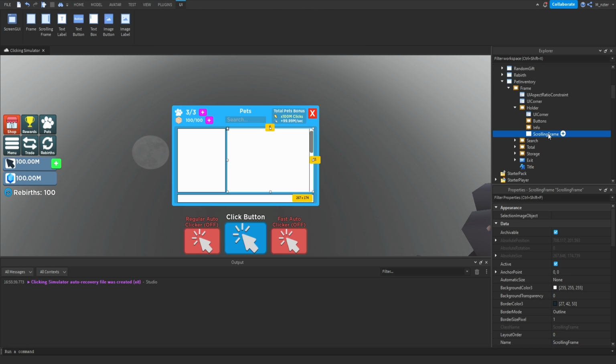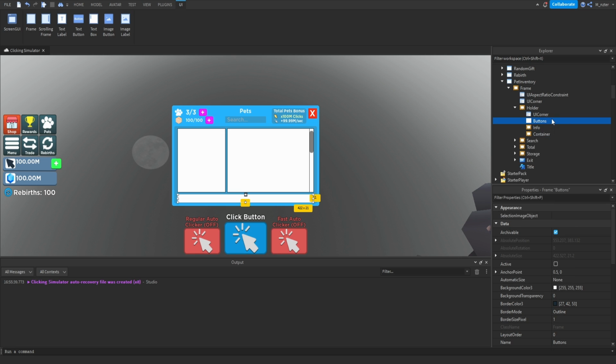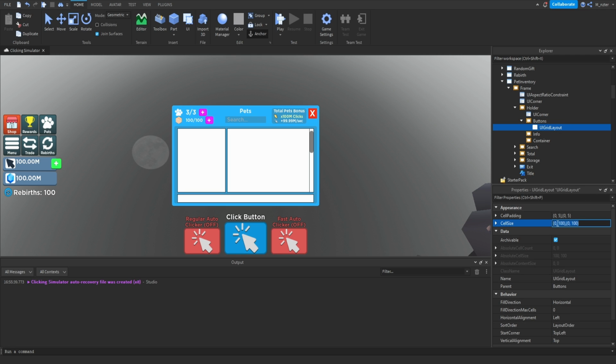Anyways, what we're then going to do is rename the scrolling frame to container, and then we'll actually get started on working on the buttons frame. What we want to do inside of here is add a UI grid layout to this. Now, inside of this frame, we want to be able to fit about 4 buttons. So when it comes to the UI grid layout, according to how many buttons we want to have displayed in here, that's how we have to set the cell sizing.